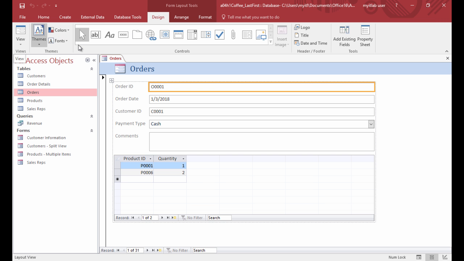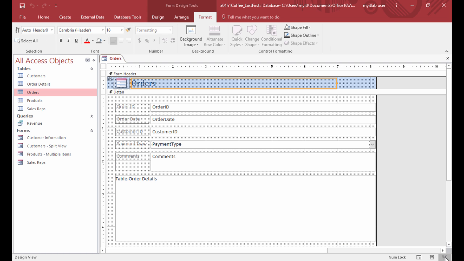A form with a subform showing each line of the order is created. Since there is a relationship between the orders and the order details tables, the subform displays automatically. When you create a form based on a table that has a related table, Access will automatically add a subform to display the related records for each record in the main form.